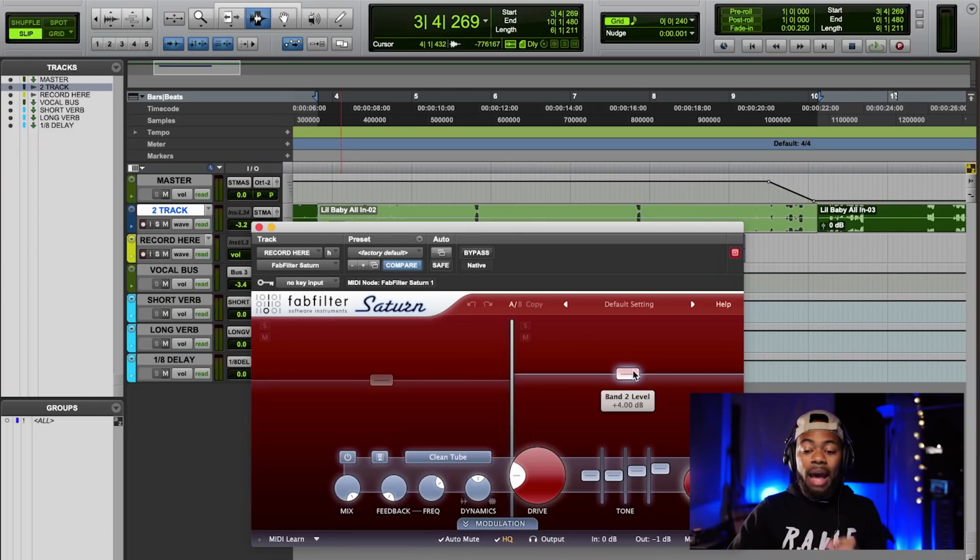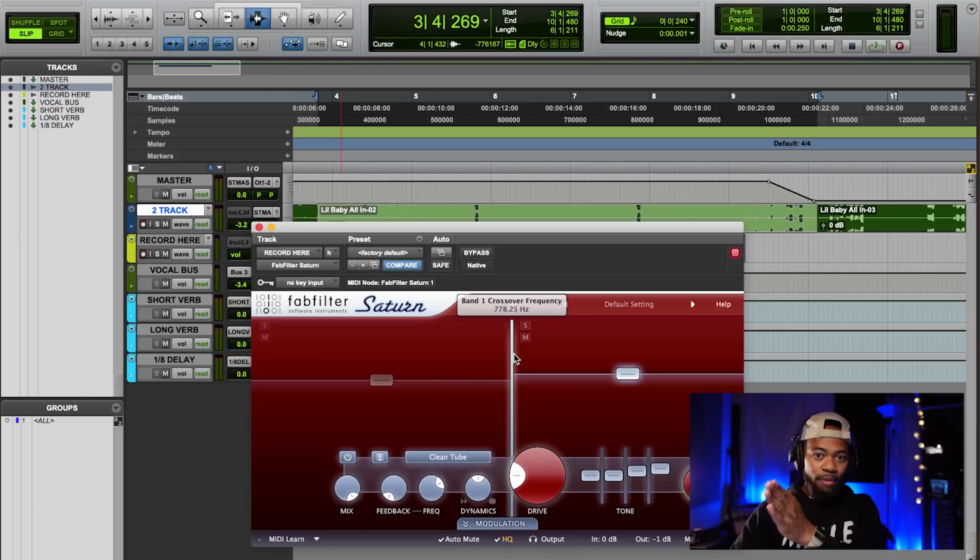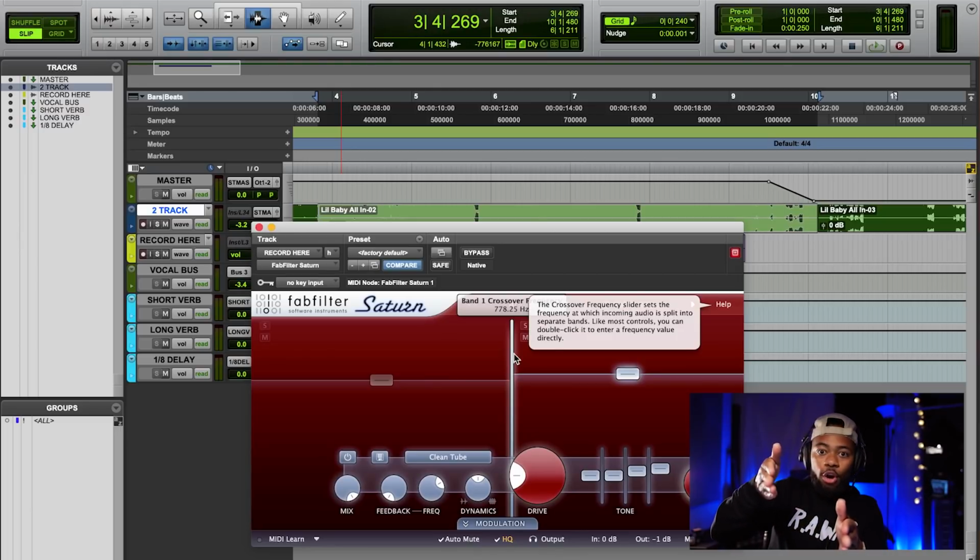So I'm going to keep showing you how I did this. Long story short, when it came to the FabFilter Saturn, what I did was I boosted the second half of the vocal, 700 hertz and above. I boosted that entire frequency range by 4 dB. I gave that whole range 4 dB of gain.